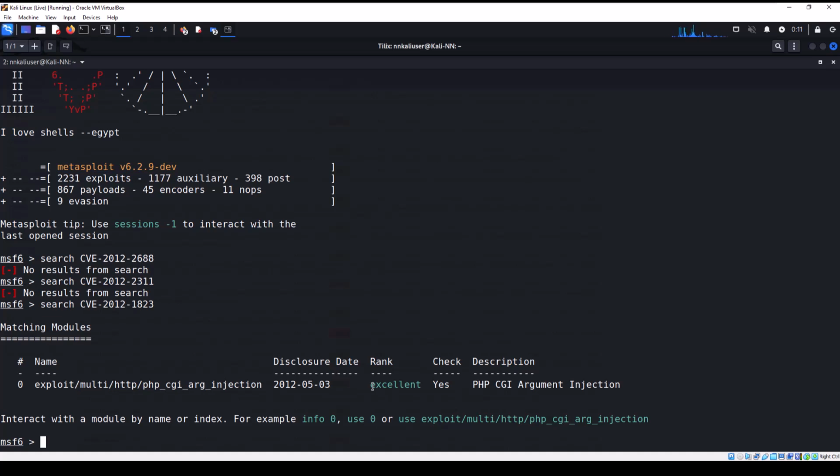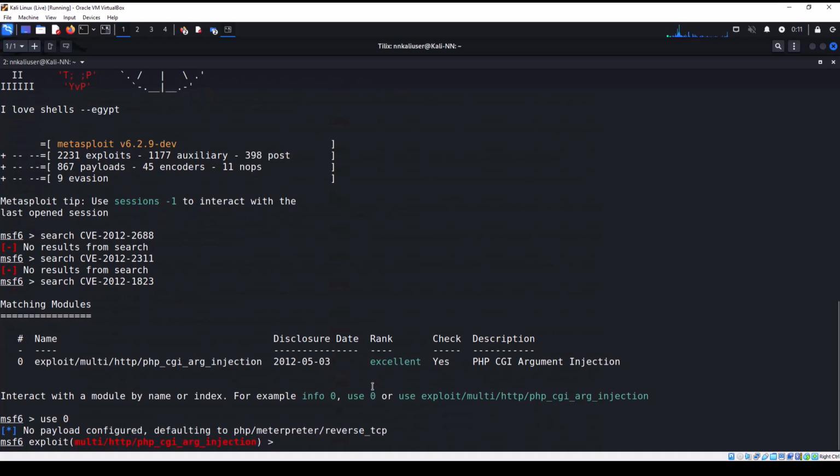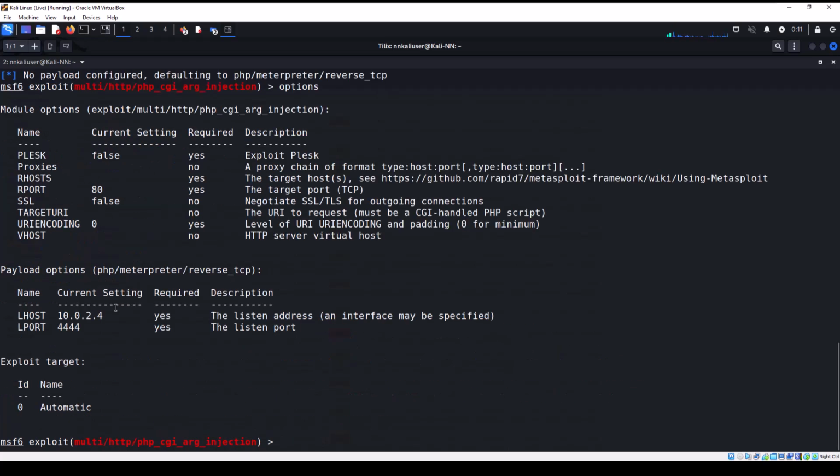What we're going to need to do is set our, actually, let's look at our options. Oh, I'm sorry, I'm getting ahead of myself. We're going to need to use 0 to select the exploit. We'll go with the default payload. If we need to change it later, we will. Then let's look at our options. It already has us set as the local host, so we're money there. But we do need to set the R host. The R host is going to be the remote machine we're going to attempt to exploit.